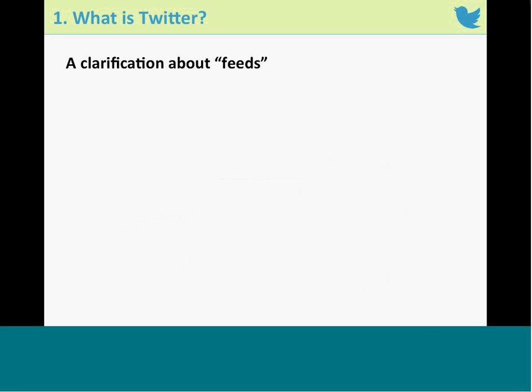Before I go any further, I just want to clarify the word feed, which I've been using a bit. A feed basically is any dynamic list of tweets when I'm talking about Twitter. By dynamic, I mean this list is updating itself.